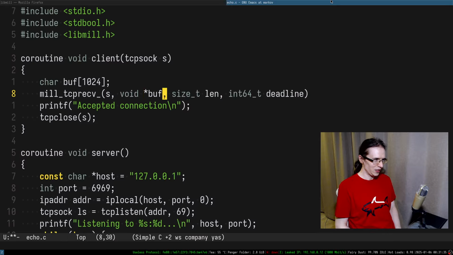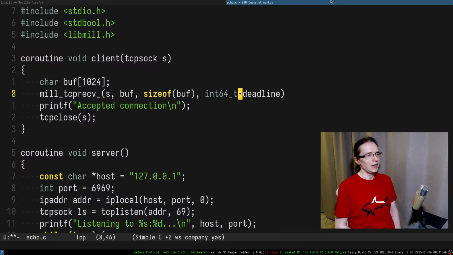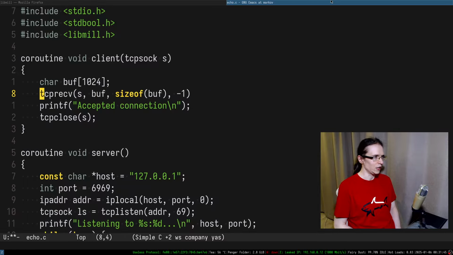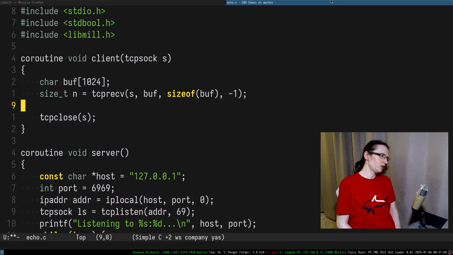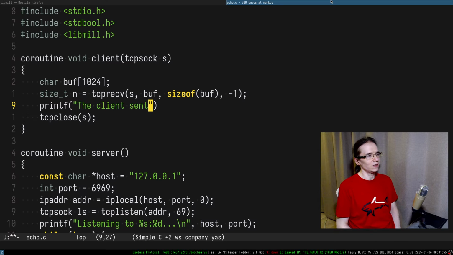So let's do that. Here we have to provide the buffer. Also, we have to provide the size of the buffer. And here, let's just set infinite deadline, because who cares anyway? So this thing returns the size, so this is probably n, how much we received. And essentially, we can just print that, I suppose. We can say the client sent this thing. But we also have to print it as a sized thing, so we have to put n, and it accepts integer specifically, and a buffer in here.